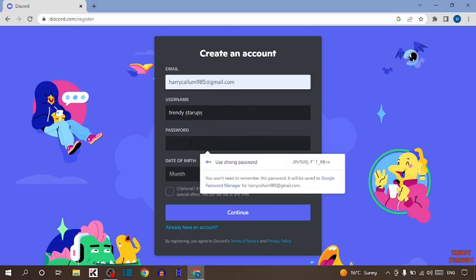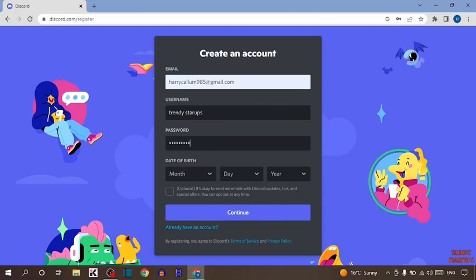Then password. So create a strong password here. Now enter your date of birth here. I am entering a demo date of birth. So that you can see the option written: it's okay to send me emails with Discord updates, tips and special offers.